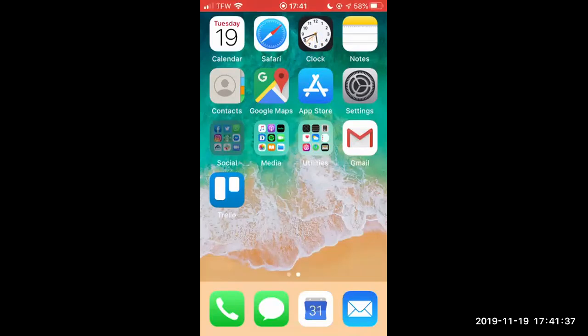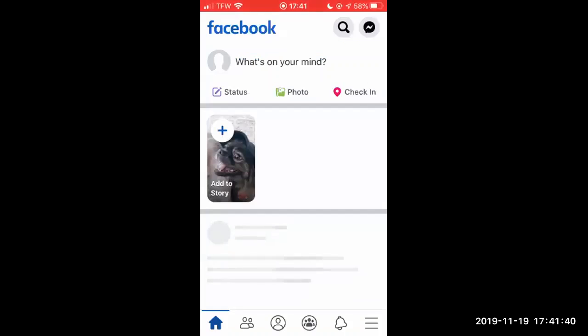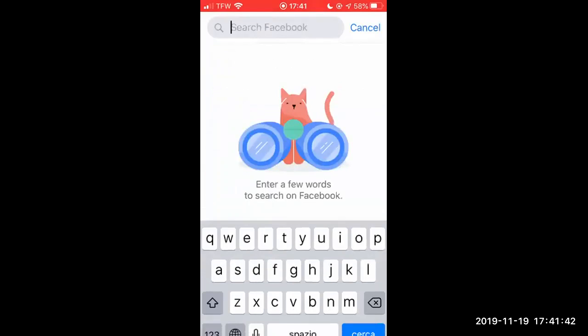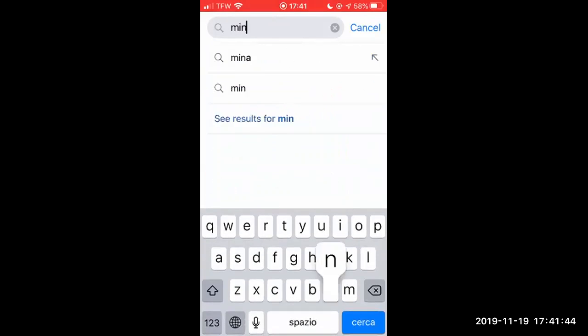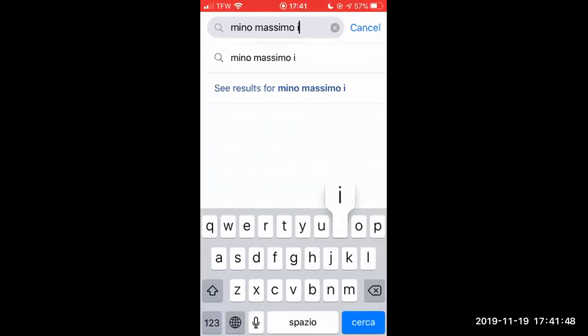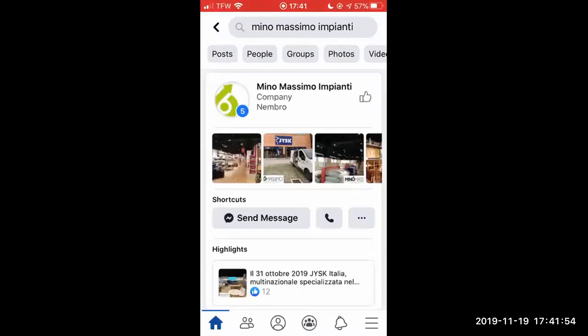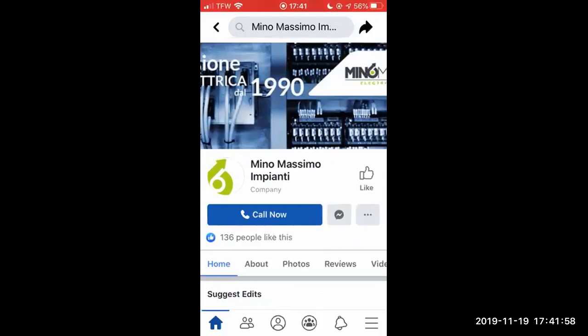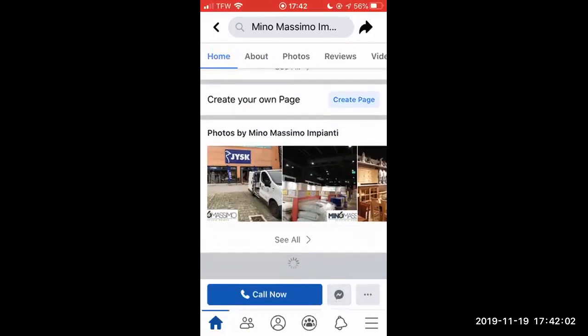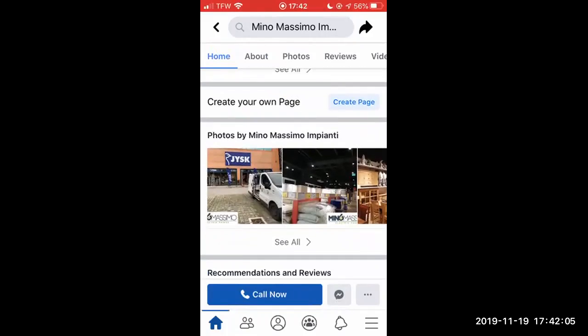So for example, here I'm opening the Facebook app and I'm searching for a specific page of a business in Italy offering electrical services, Mino Massimo Impianti. Students would examine this page, as I said, from a page owner perspective and a customer perspective.